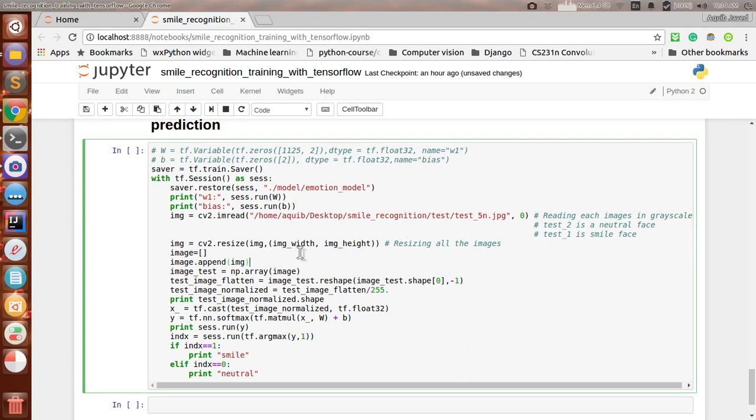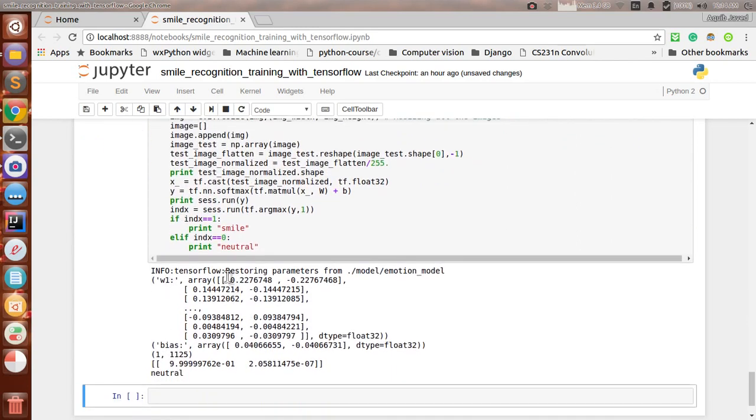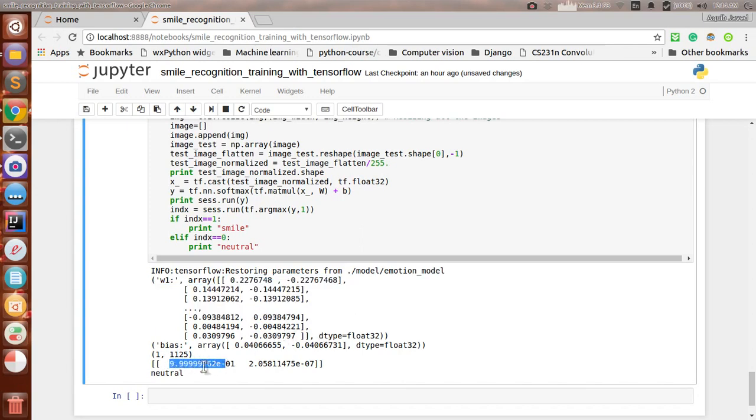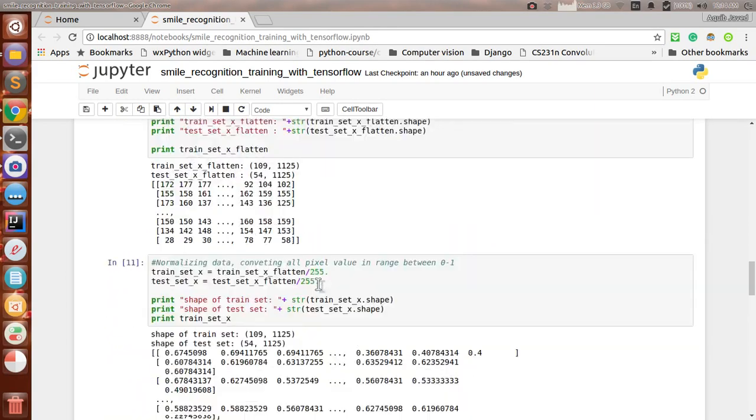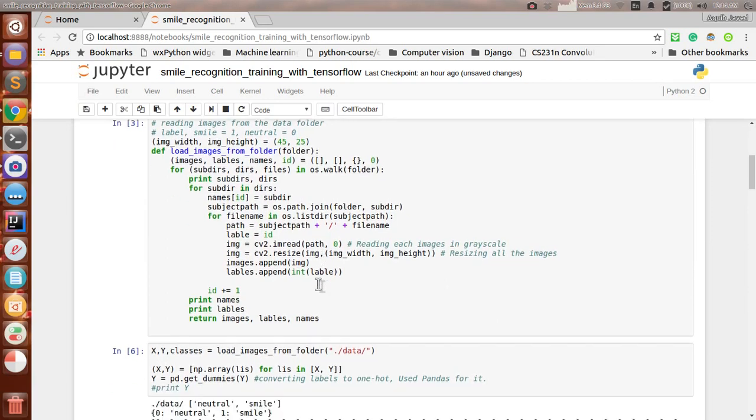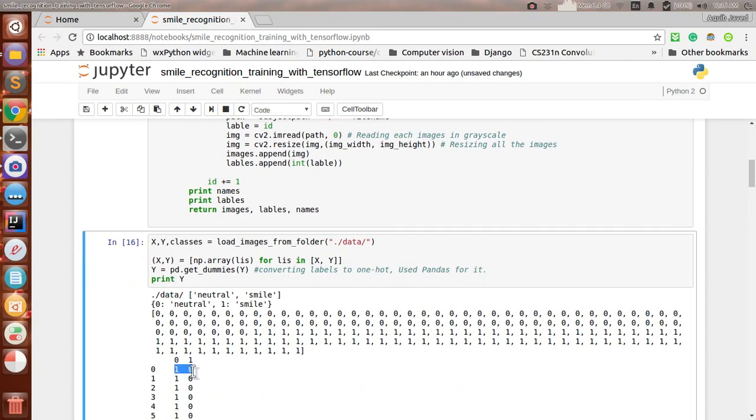And then here I'm going to resize it and do all the pre-processing. Let's run this and we'll see. Okay, now we can see that we have some values for weight and biases. As you can see, it is showing 0.99, like 9.9 to the power minus 1 is 0.9, it's close to 1, and the other is 0. So 1, 0 is our neutral one. As you remember, when we printed this earlier, we have 1, 0 as neutral. So 0 was converted to 1, 0.